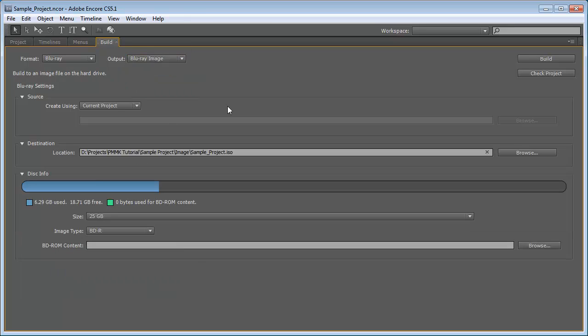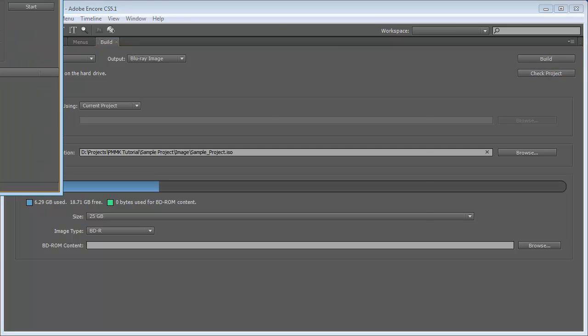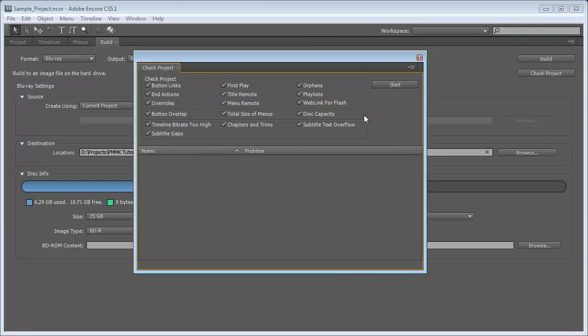Before you build, you can go ahead and check your project for errors. Just go ahead and click the Check Project button, and then just click on Start. And this will let you know if you forgot to set the links for any of the buttons and if you have any orphan menus.